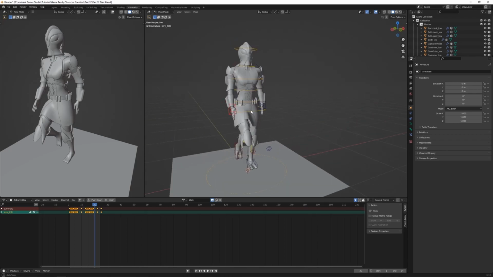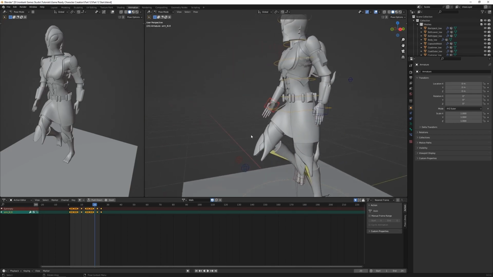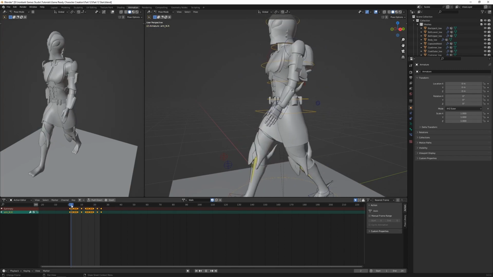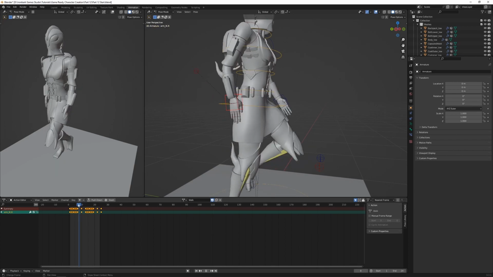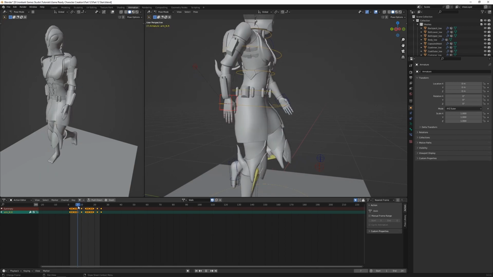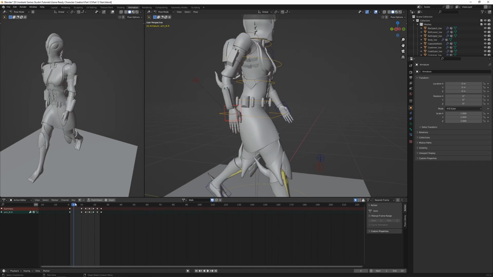So let's fix the hands up now, because that's getting a little annoying. So let's do the right hand first. And I'm basically just going to delete some of the keyframes in here. So keyframes on 7 and 4, just going to delete those.